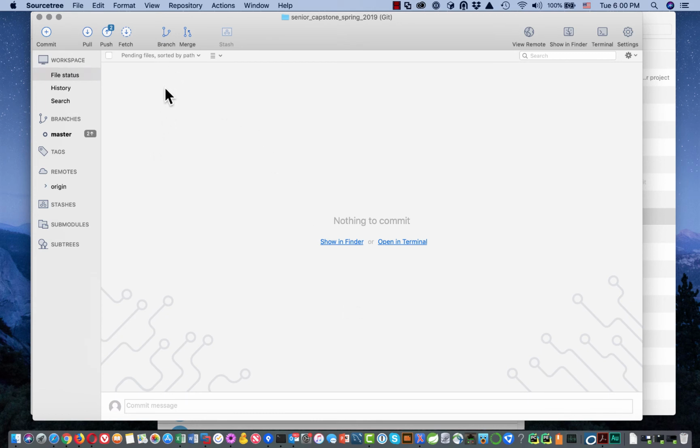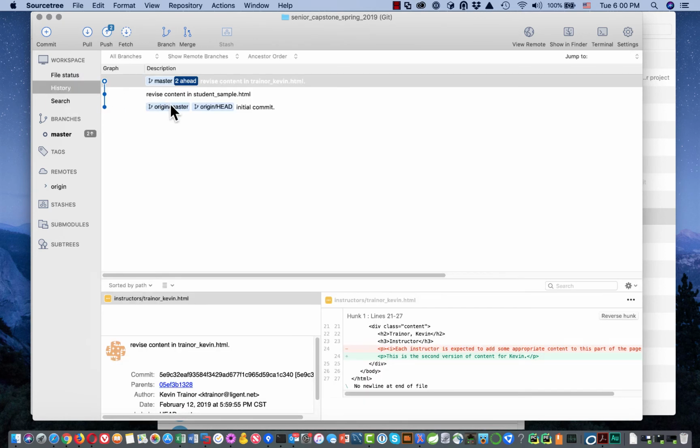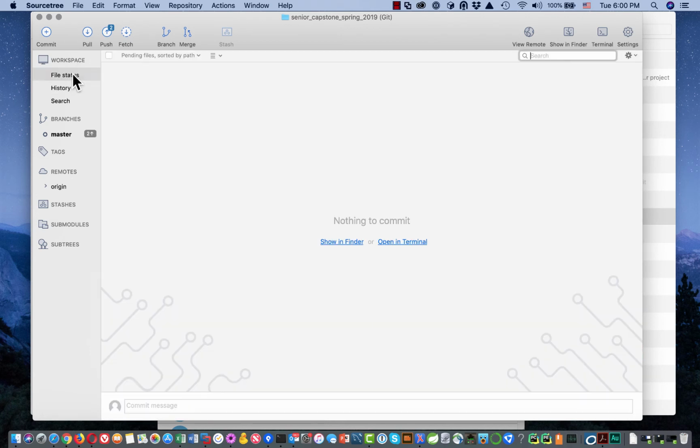So now all of the changed files are committed, so none of them are in a changed status. Let's go to the history view, and you can see we've got 2 commits. And we don't have any kind of work in progress. There are no uncommitted changes, because if you go back to file status, you can see that it's empty.